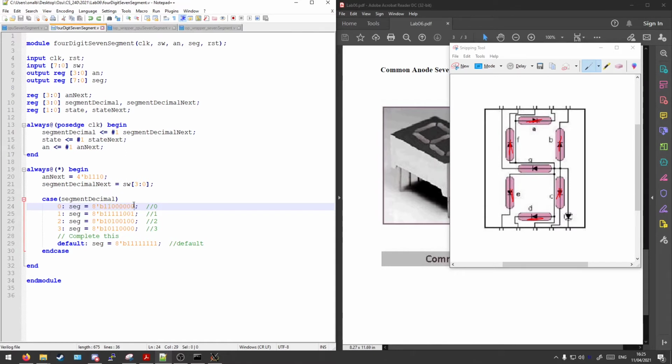Meaning that when you write a 0 to a digit, that means the corresponding segment will be enabled. It'll be turned on. When you write a 1 to it, it will be disabled.